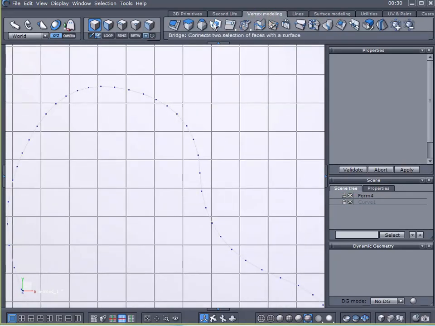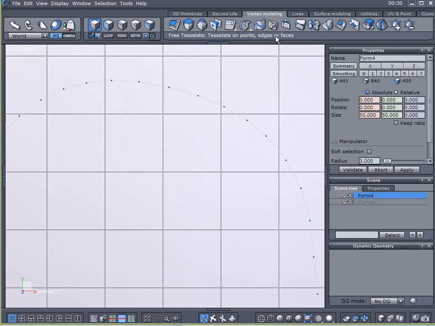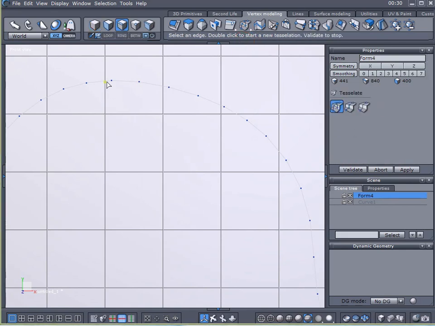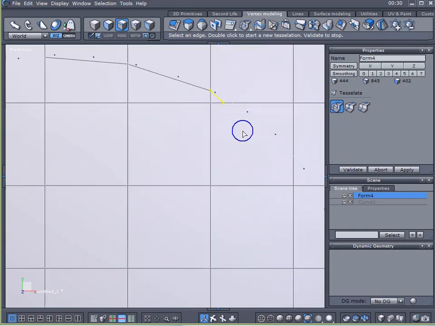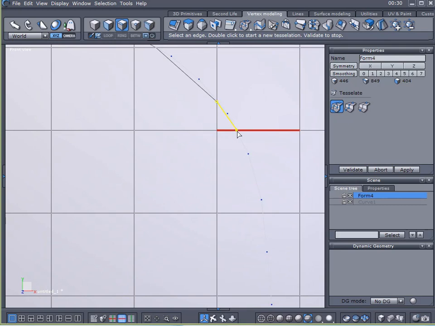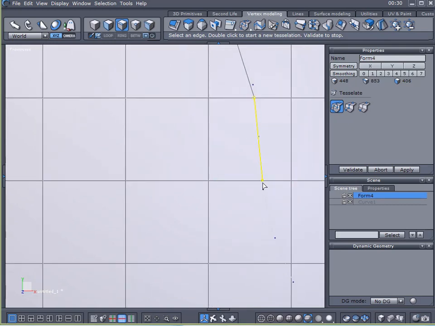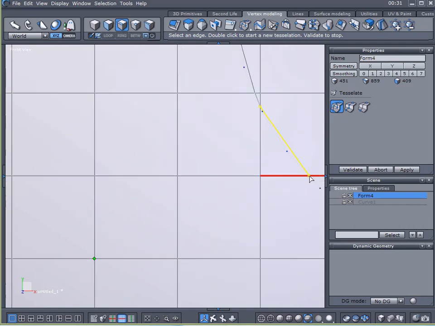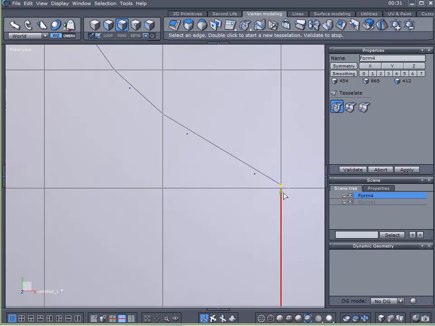Come up here to Vertex Modeling, and I'm going to click on Tessellate, and I have to click on my grid. Now I'll click on Tessellate. Now what I want to do is just outline my custom shape that I created and click on the edges of my grid where my custom shape overlaps it. And I'm just going to continue outlining this.